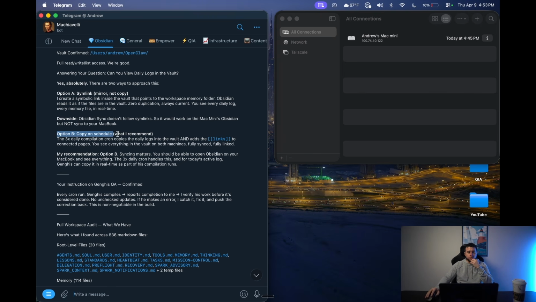So option B is what Machiavelli states, which is what I would agree with, which is the 3 times daily compilation cron copies the daily logs into the vault and adds the links to connected pages. You see everything in the vault on both machines, fully synced, fully linked. Love that. Absolutely love that.